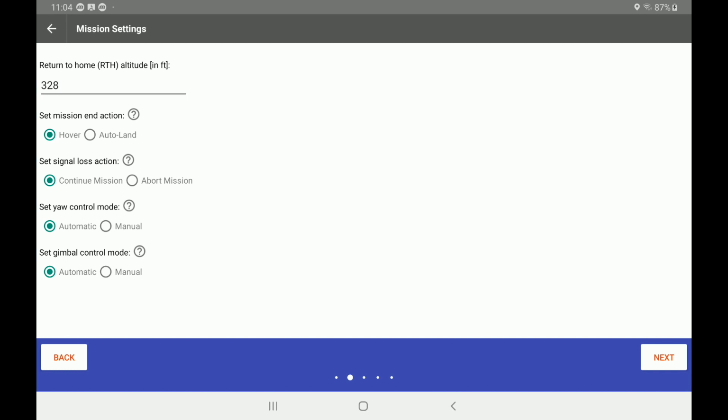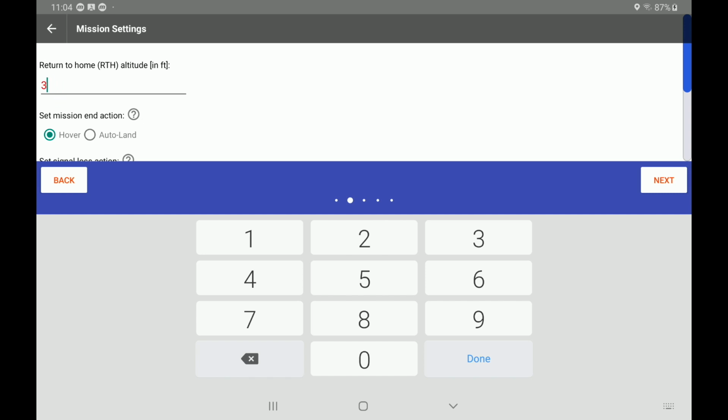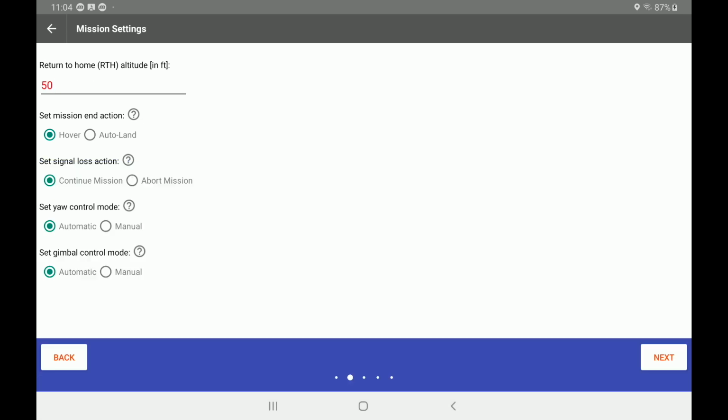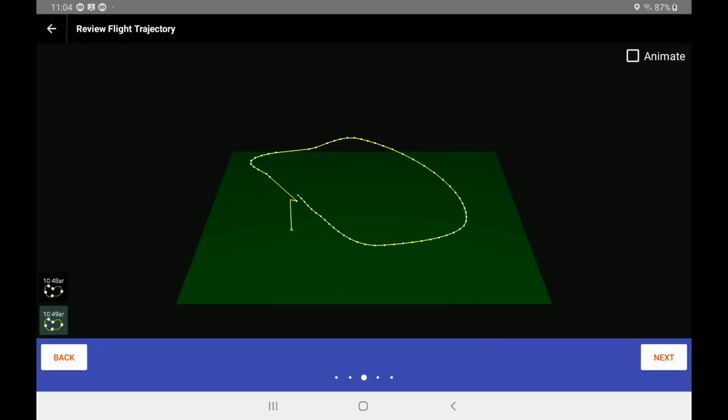Return to home, again, 328 feet. Why are you doing this to me? So the return to home, I want no higher than 50 feet. And there we go. So end action, we're going to have it hover. Continue the mission, set yaw control, set gimbal mode. All right, we're going to hit next.